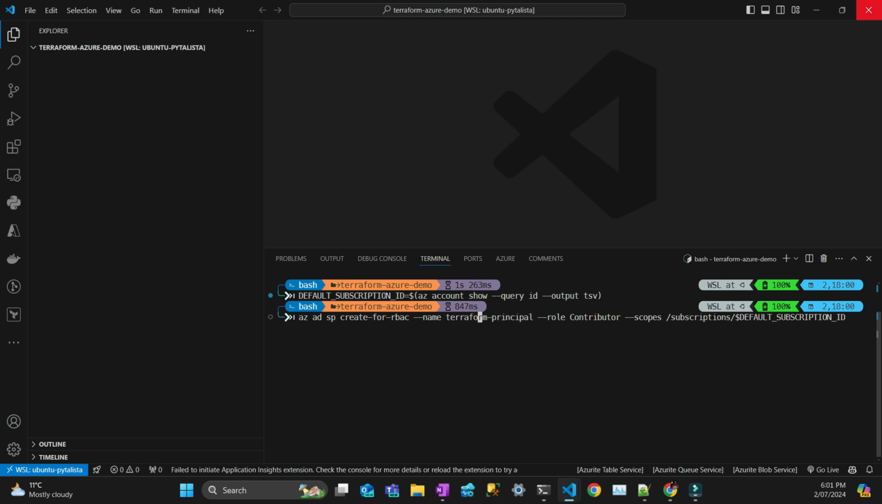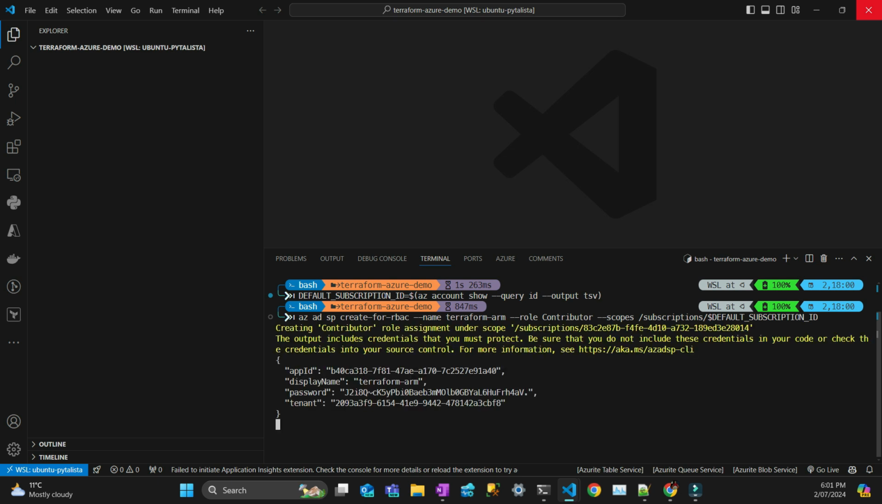For the name of your service principal, I'm just going to call it Terraform SP. Now I'll do Terraform ARM. And then the role is going to be contributor, and the scope is going to be my subscription. If you run that, it's going to return some attributes of the service principal.